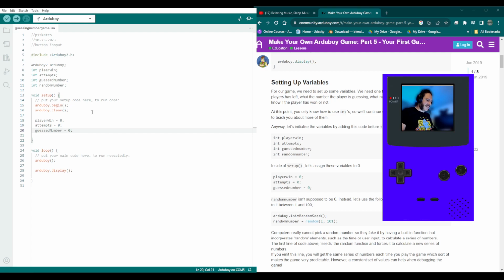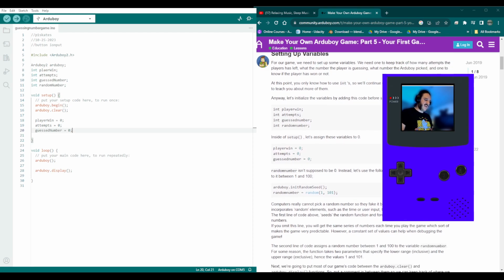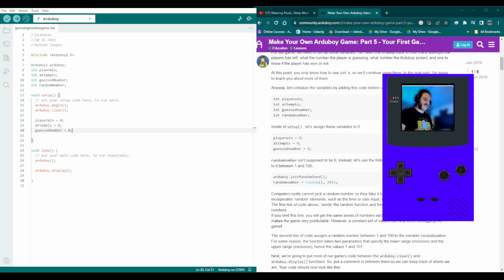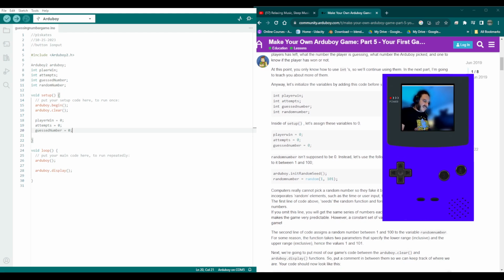Let's see, guess number. All right, so we got the three variables assigned to 0. So every time you start the game, it's going to be 0. The random number isn't supposed to be 0. So he's telling us, so let's probably assign a random number.